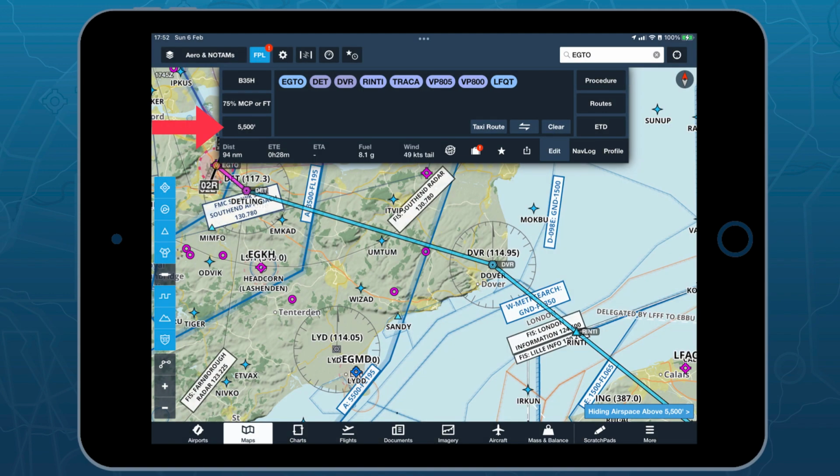If, as in this example, 5,500 feet altitude is selected, class airspaces starting at that altitude immediately appear highlighted. Changing the altitude back to 3,500 feet, these airspaces are displayed dimmed again.